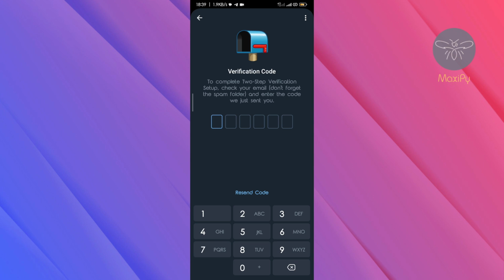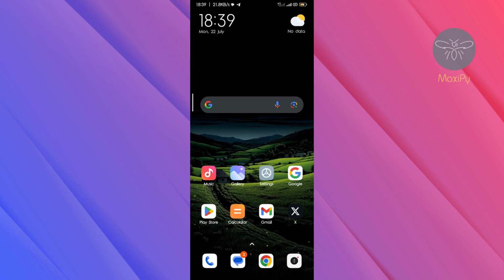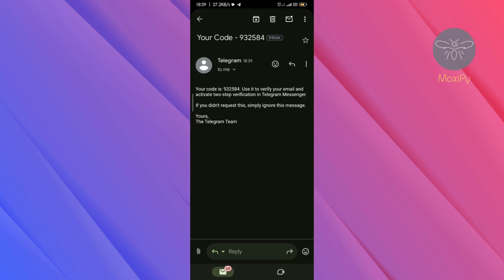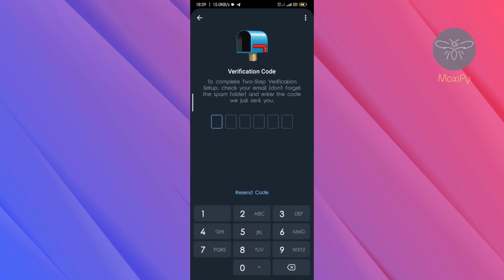And then some codes will be sent to my email. Let me go to my Gmail account and check it. Here it is. I have my code here in my Gmail. It has been sent by Telegram. I need to copy it. Then go back to Telegram and paste it.